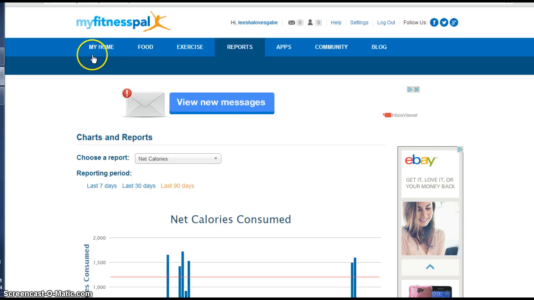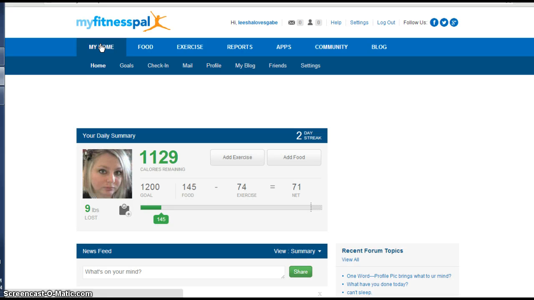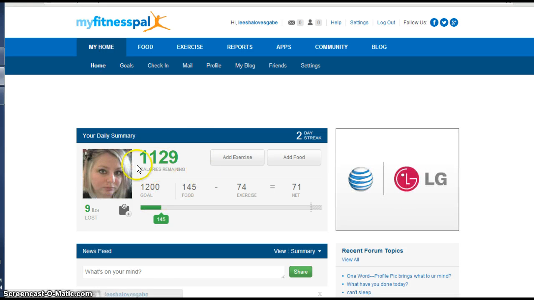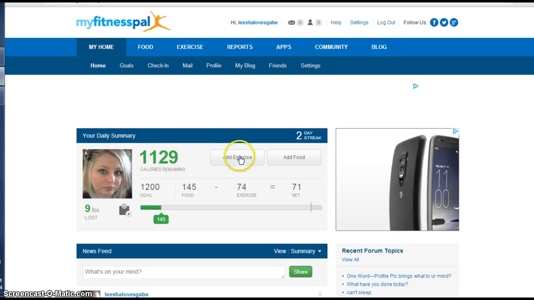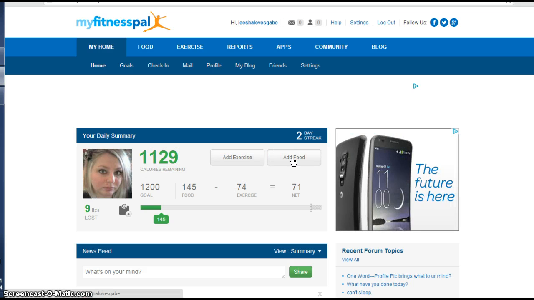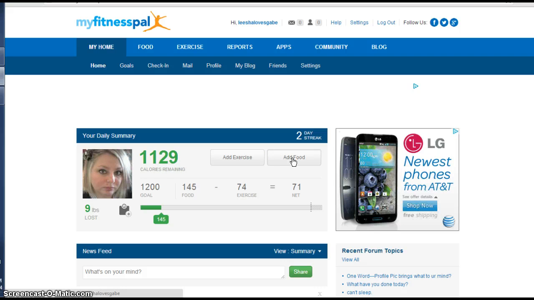Anyway, this is the tutorial on MyFitnessPal. Remember, here's my home. This is going to give you an overview of what you've done. You can add your exercise, add your food for your day. And again, if you do this on an app on your phones or your iPads or your tablets or whatever you have that has apps on it, it will also load onto the internet. So go ahead and add those foods, and let's get going on our MyFitnessPal. Thanks all.